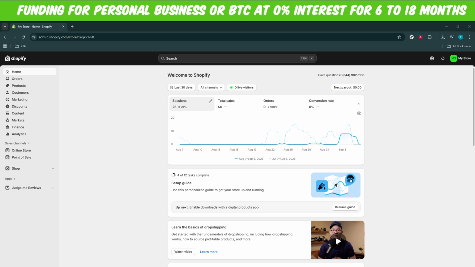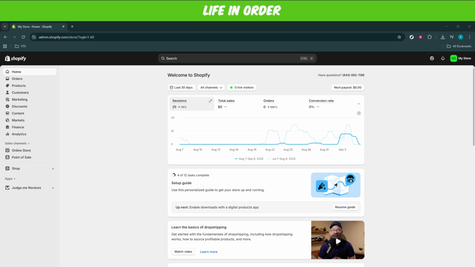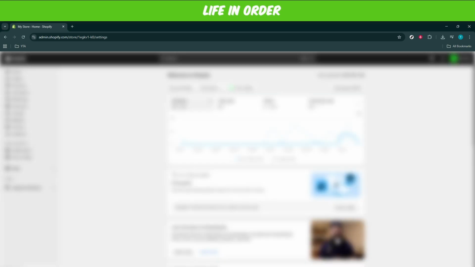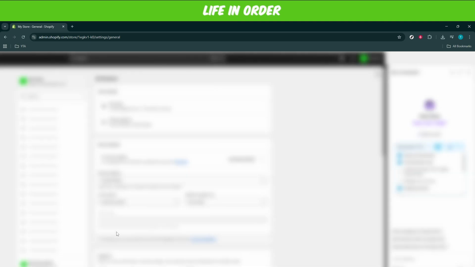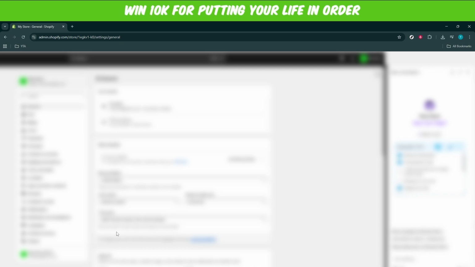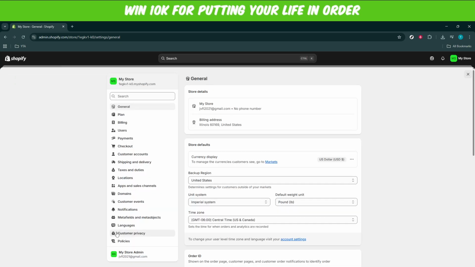From the dashboard, look towards the lower end of the sidebar and find the Settings option. Clicking on this will open a new world of options that allow you to customize and control various aspects of your store. It's like the control room of your operations. Within Settings, there's a section dedicated to customer interactions and management, which is exactly where we need to go.